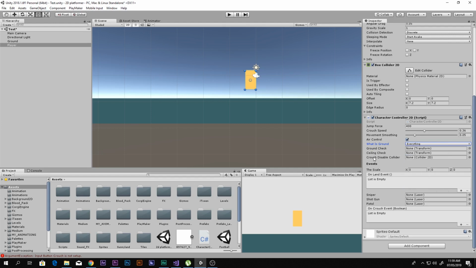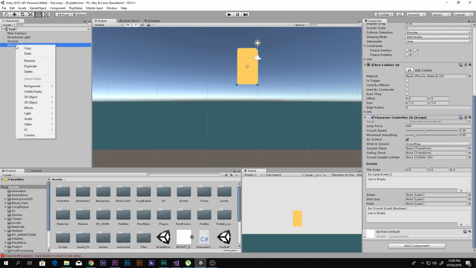And then there are three categories which we have to fill. So there are three empty slots, and we have to fill those in. One is ground check, one is ceiling check, and one is crouch disable collider. All right, so ground check is whether we are standing on the ground or not, or we are in a jump. So we have to fill in these by just making an empty game object inside of our player.